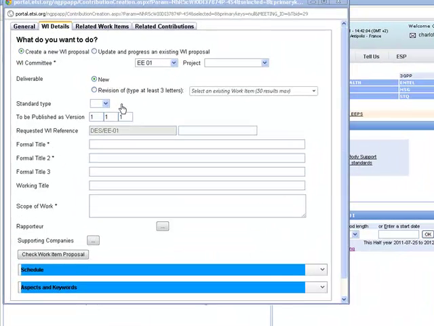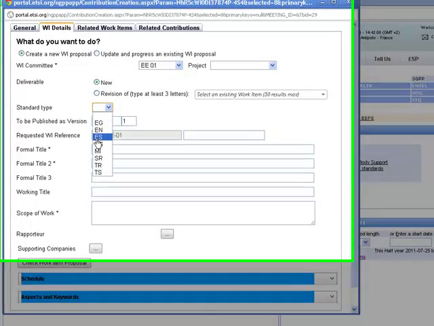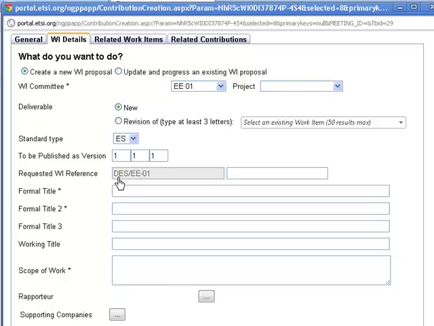For standard type, click in the box or the drop-down arrow, and the list of the 8 types of ETSI deliverables will appear. Select the appropriate one. To be published as version is automatically set to 1.1.1 for new deliverables. However, it can be changed. For example, it may be 1.2.1 for a revised deliverable with minor changes, or 2.1.1 for a deliverable containing major updates.